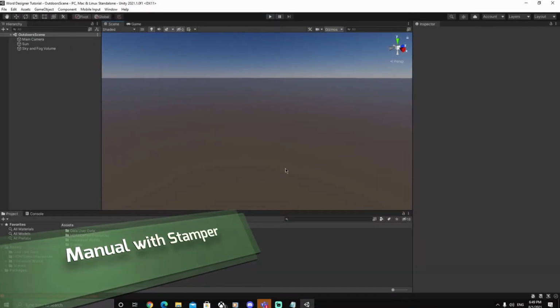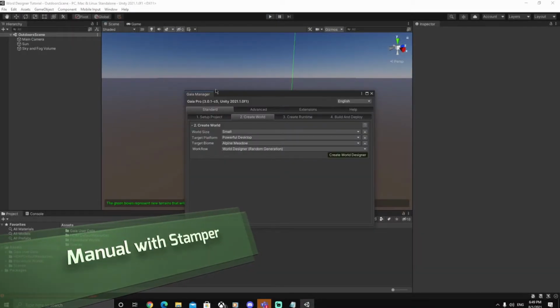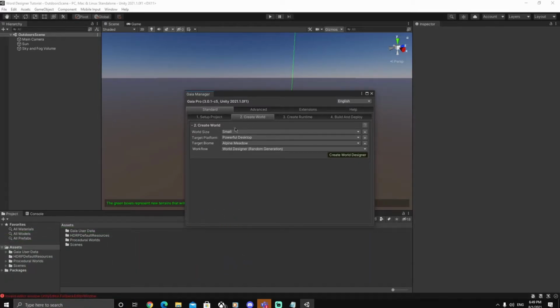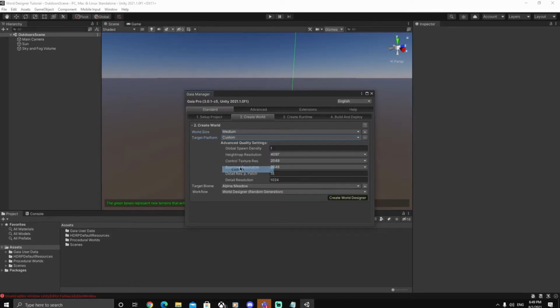Alright, so let's hit Control G. Open up our Gaia Manager. And we can choose our world size again. So let's go medium, powerful desktop. Then let's go our target biome, go Alpine. In our workflow, we're going to change from world designer to manual stamper.